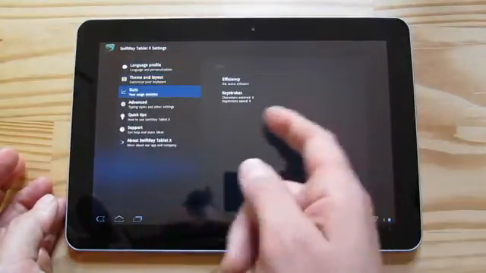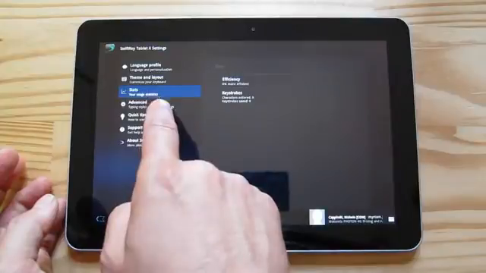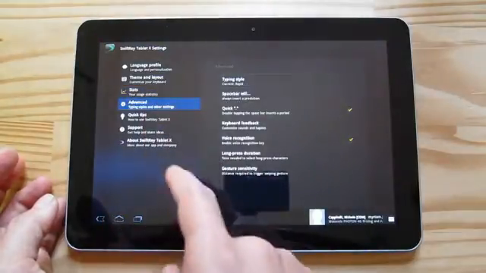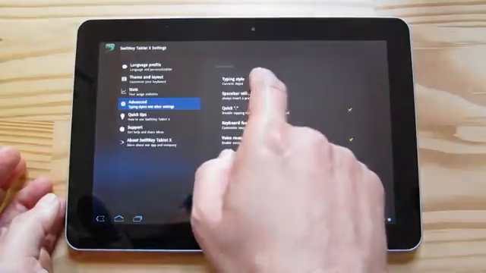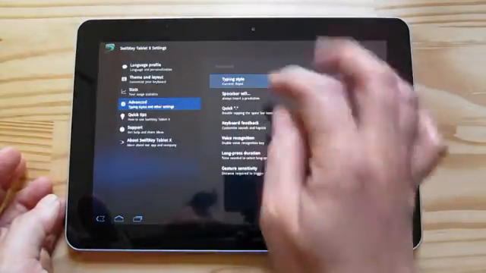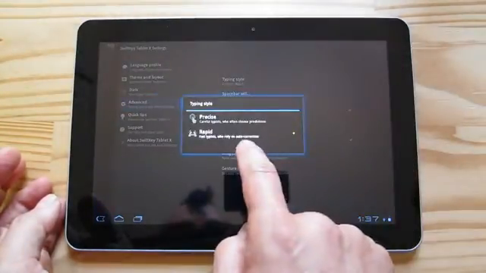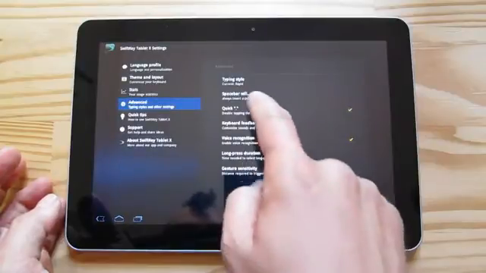This shows you usage statistics. Obviously, I haven't used the keyboard. It gets better and better. It tells you how its accuracy is getting better as you use it. Typing style, this is the rapid or slow that we picked earlier. Rapid or precise. This is very interesting.